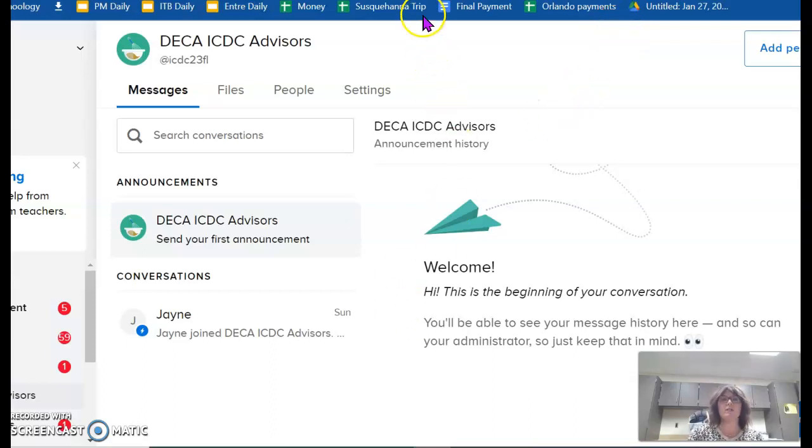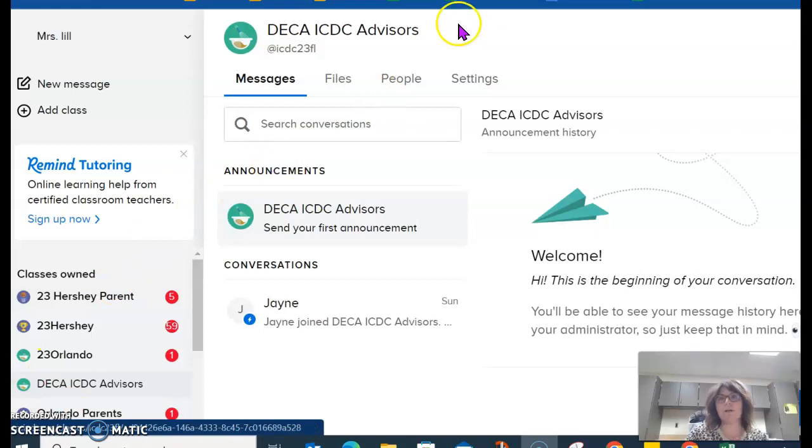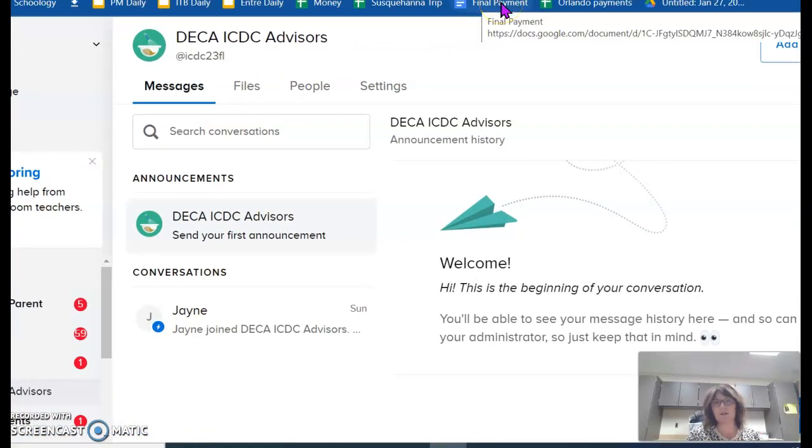So whenever we get logged in, the very first thing that we're going to take a look at when you create an account, you're going to notice that it has over here on the left-hand side your different classes that you own, and you're going to see that it automatically has created your DECA ICDC advisor, which I'm going to be on as well. We can remove me later, it's no problem, but I have you and Alyssa and myself currently set up as the administrators or the teachers of the group.